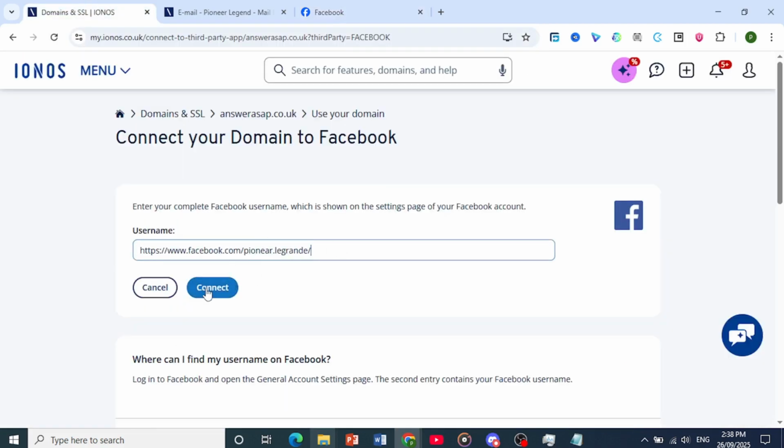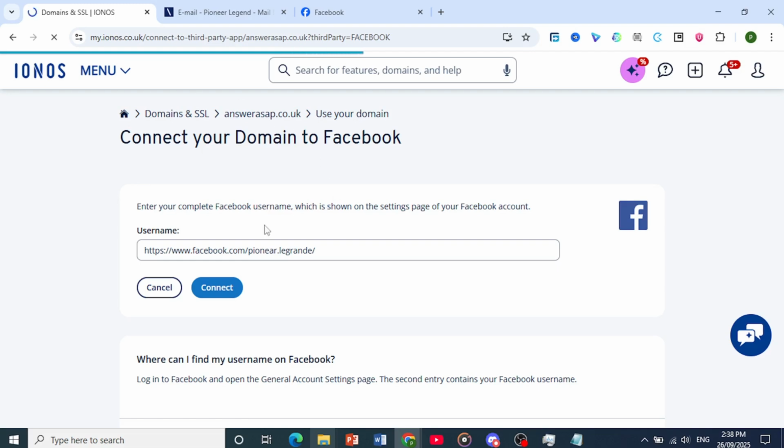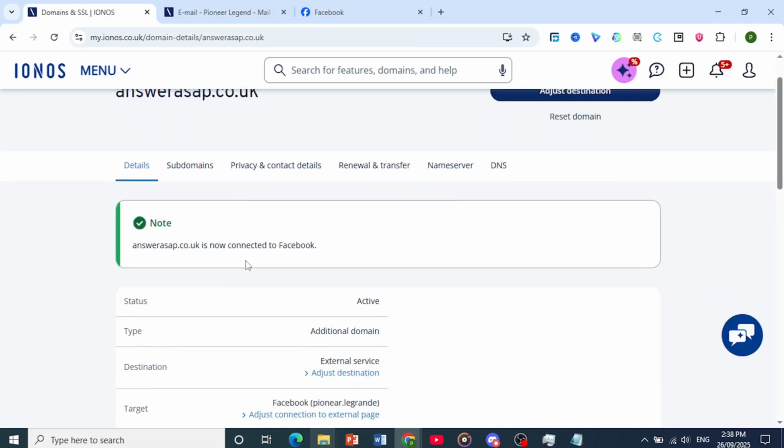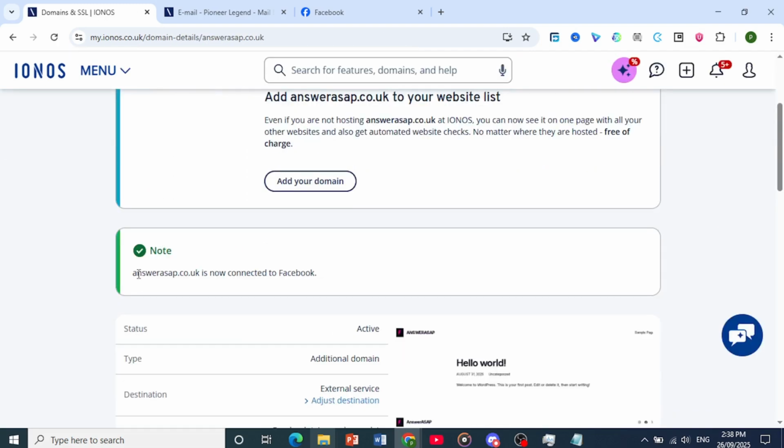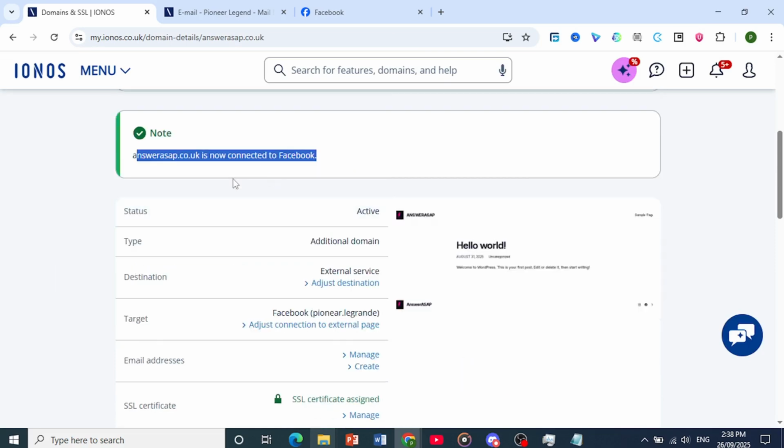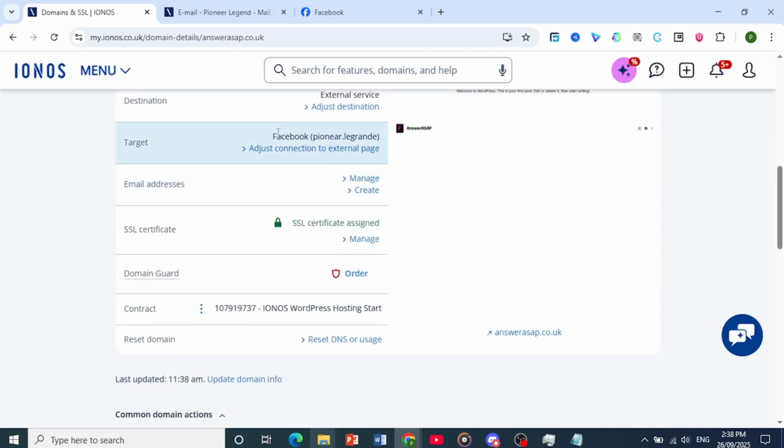As you can see, click on connect, right? And we just wait for this one to initialize. And now this domain, as you can see, is now connected to Facebook. There you go. Target is Facebook.